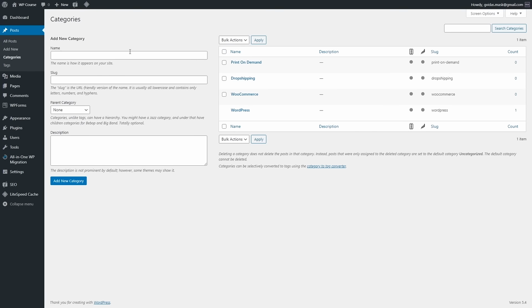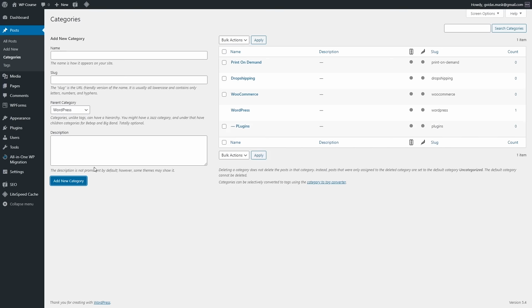To do this, you want to go right here again and give a title and a slug to that category. This time, instead of clicking add new category, we have to select parent category. So just click right here and select parent category. In this case, it's going to be WordPress, and I'm going to click add new.